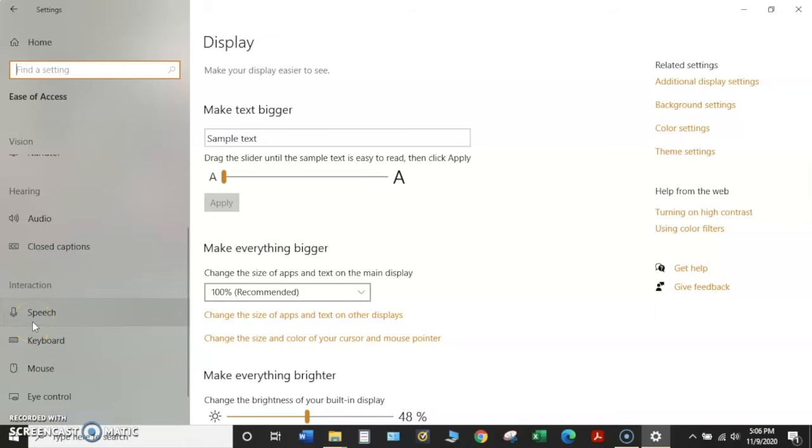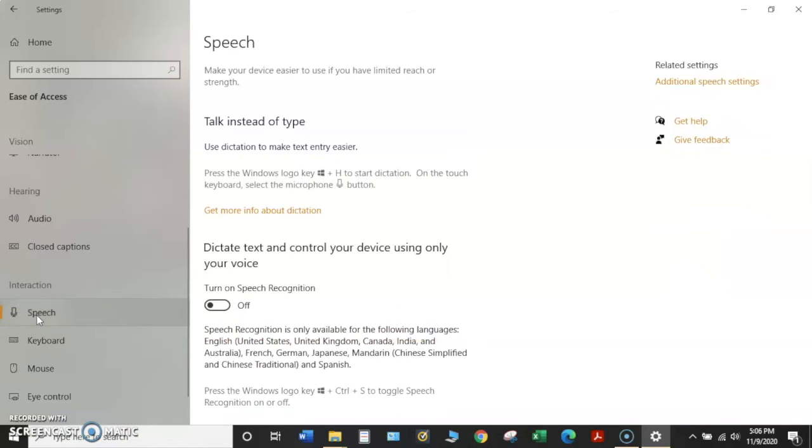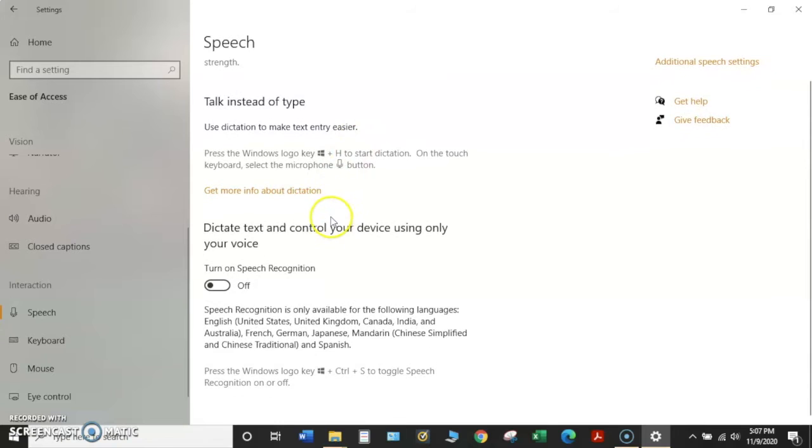The first one we'll talk about is Speech. So I'll click on Speech with my mouse. Speech options will make your device easier to use if you have limited reach or strength. There are a few different options. One is to talk instead of type using dictation. The next is to dictate text and control your device using only your voice, and that's through speech recognition, and that would be turned on and off by clicking this toggle button.